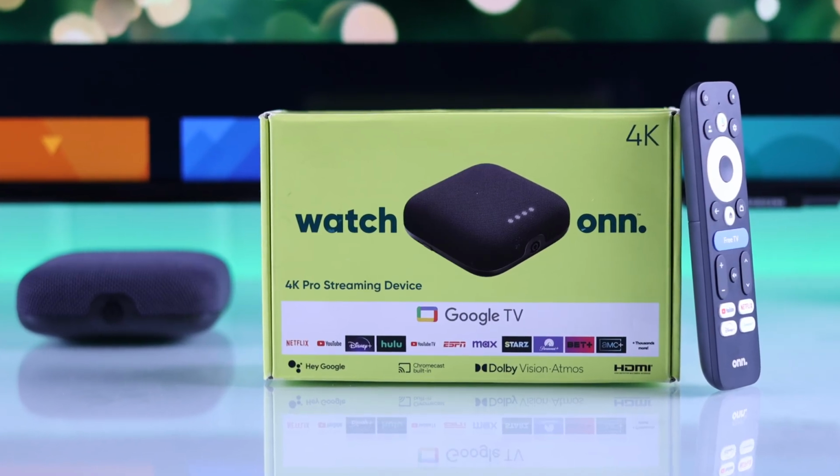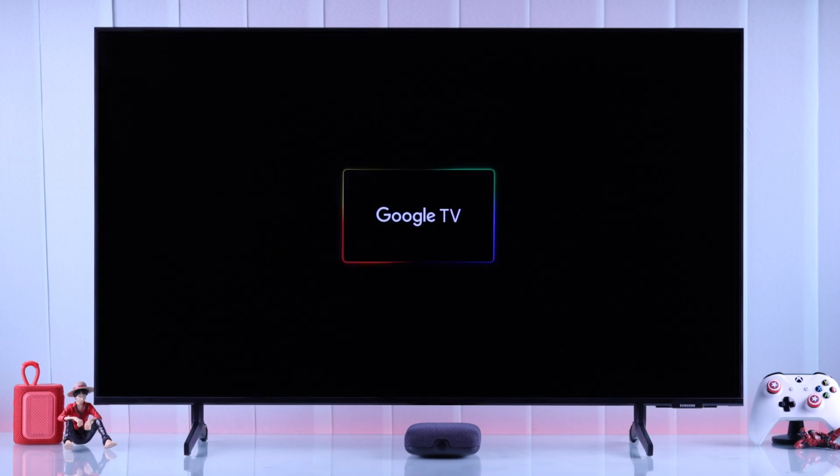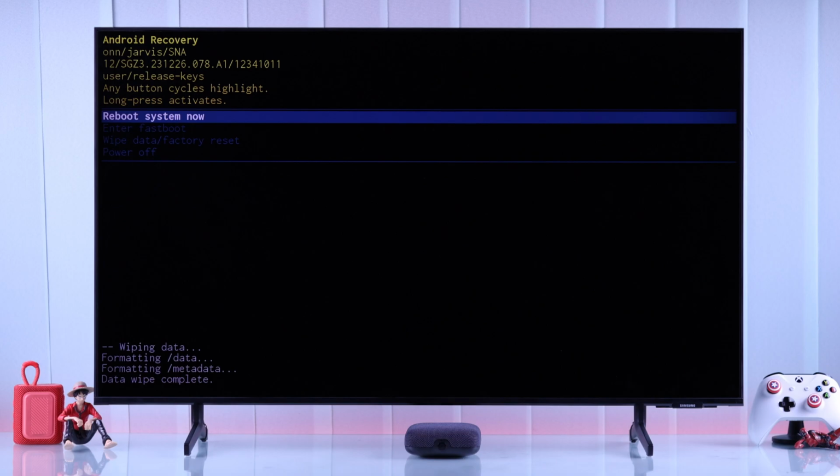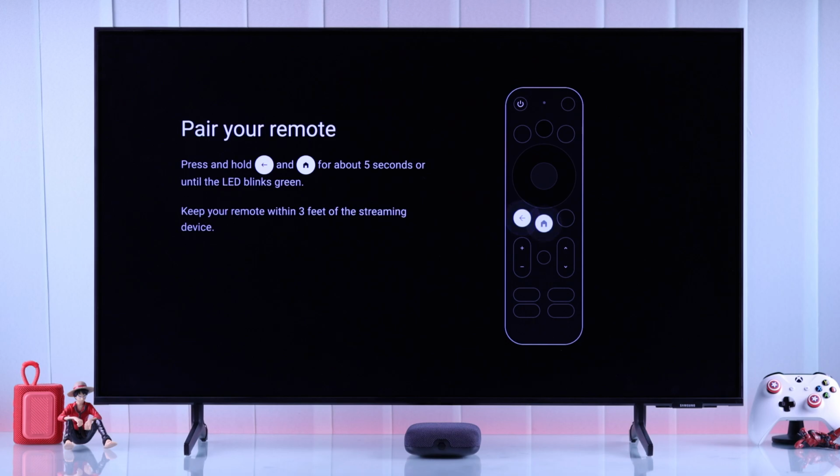If your on 4K Pro Google TV streaming device is not responding and you can't use the remote to factory reset it, or if it's not displaying anything, then I'll show you the proper way to restore or hard reset your on streaming device without the remote or without using the TV settings.